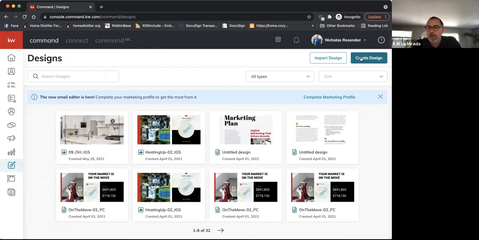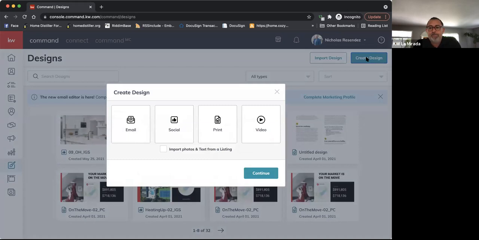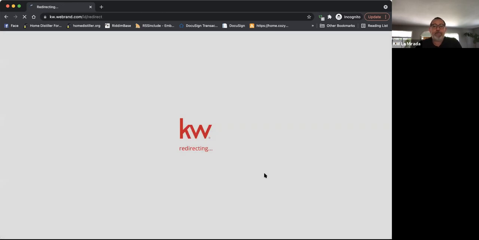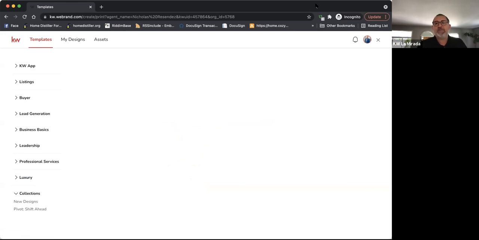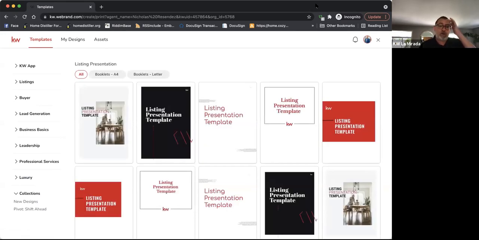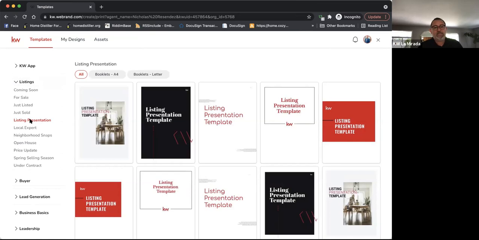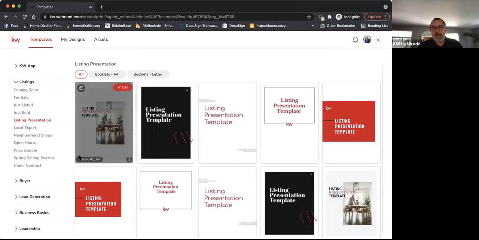We go to create, okay, create design. For this, we're going to add a print, okay, print meaning it's going to be a PDF, which means we can print it or we can actually deliver it electronically via email or text. So print. And that's going to launch our workspace here, our Designs environment. This is very similar to Canva, by the way, if any of you have used that before. I was already looking at this today, but what you would do is go to listings here on the left, and then listing presentation, which is where I'm at now.